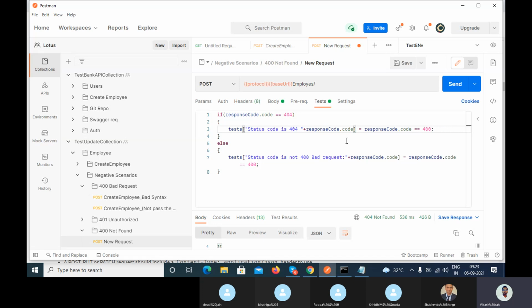404 not found. Where did it go? 404 not found. Okay, and here similarly, 404 not found. 404 not found, and here you can change the things, not found.